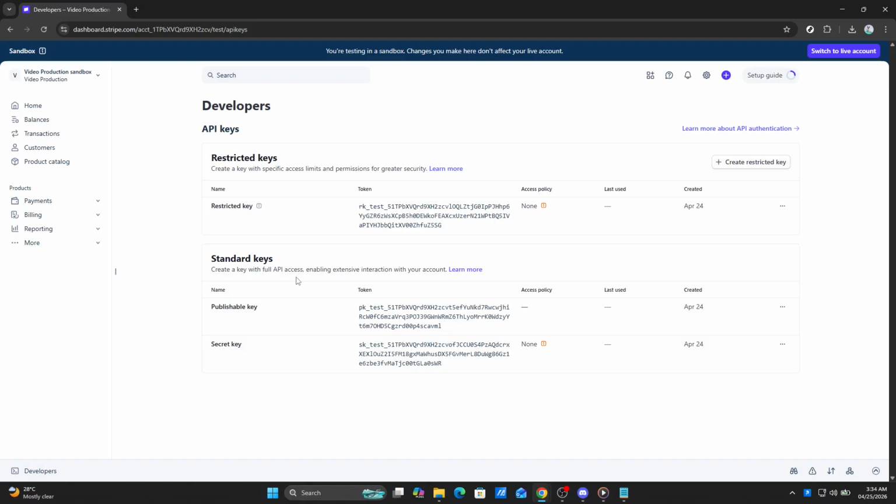Now, here's the important part: finding your API keys. On the API management page, you'll see two types of keys. The first is your publishable key, which is typically used for front-end operations. The second is your secret key, which you'll use for back-end processes. Both of these keys are essential for connecting your Stripe account with n8n.